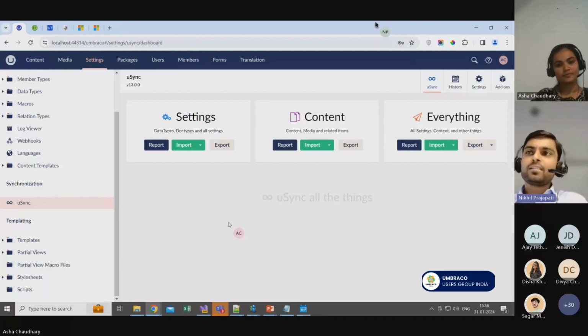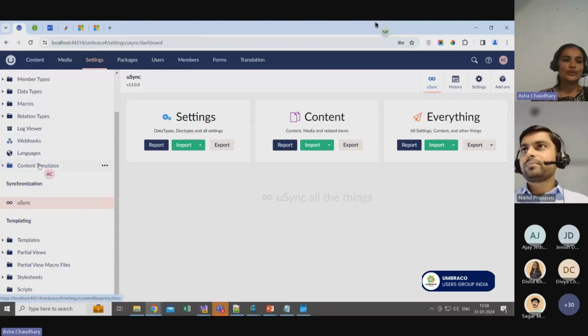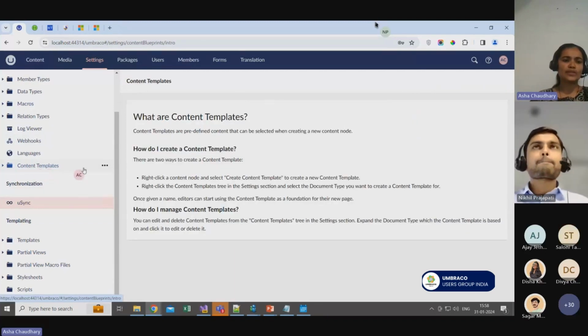They don't have to select the social media text like share to Facebook, Twitter. It's utilized in all the pages. Yes, exactly. So there are two approaches to create content templates. One is from here, and the second one I'll show you once we arrive at the content section.